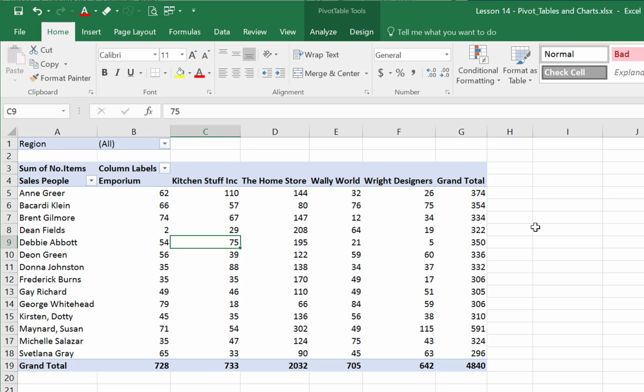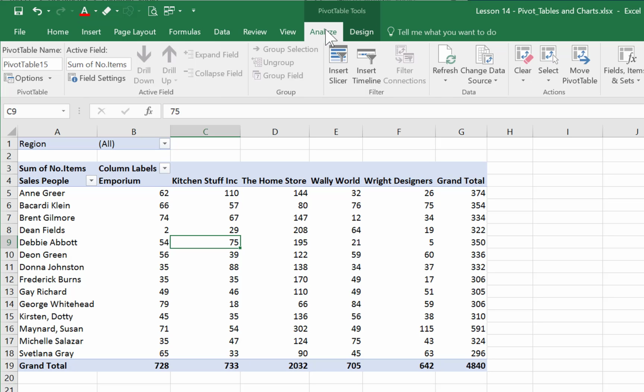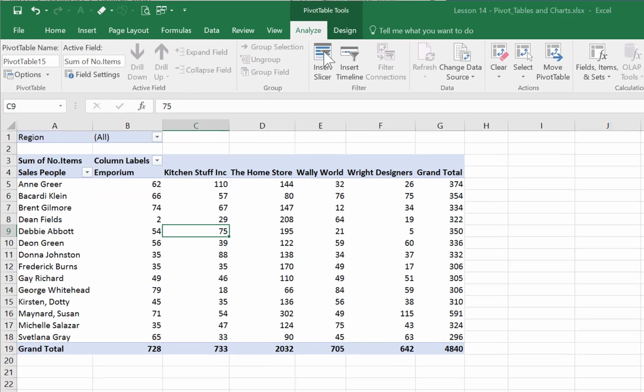And we get there by going up to our pivot table tools, and under that we have Analyze and Design. Typically these are active, but if you ever click away and then click back again, it can take you back to your Home tab. So you just have to remember that you do have pivot table tools up here. So I'm going to go ahead and click on Analyze, and we can see that right here in the middle we have Insert Slicer. So I'm going to go ahead and click that.